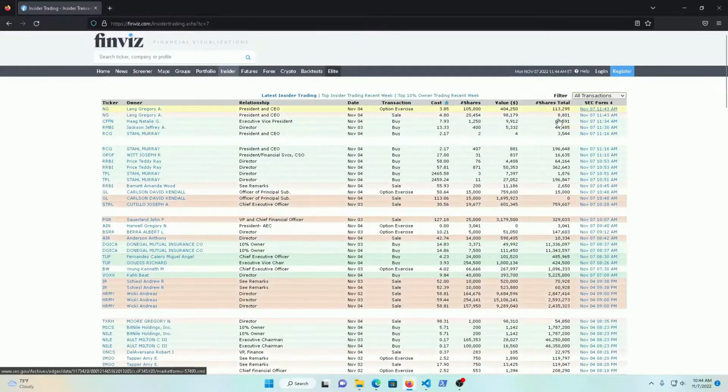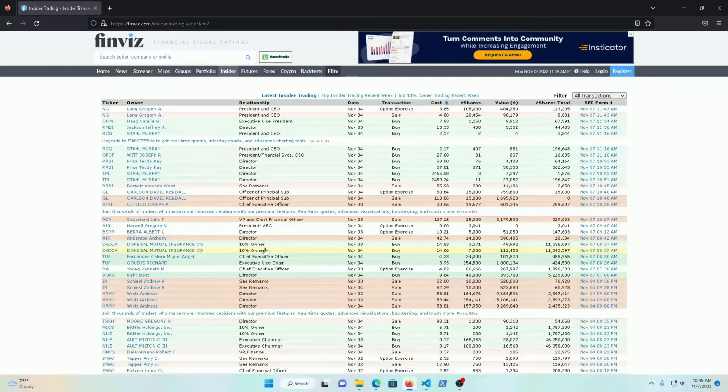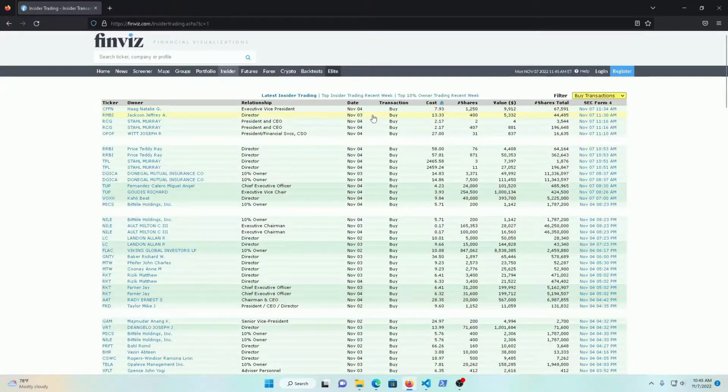You can see, when someone with a position in a company such as CEO, vice president, director, or 10% owner, as this one is here, makes a purchase or sale of stock in that company that they are related to, they have to get one of these SEC Form 4s and file that with the SEC to show that happening. So what we're going to do today is look at these buy transactions.